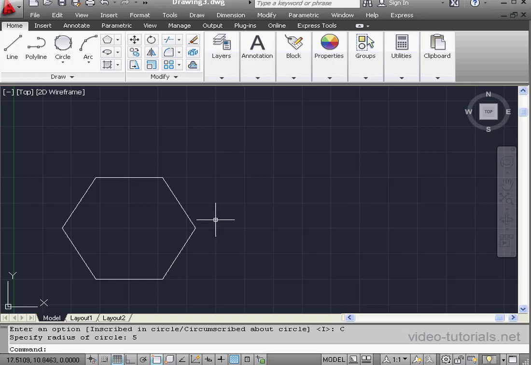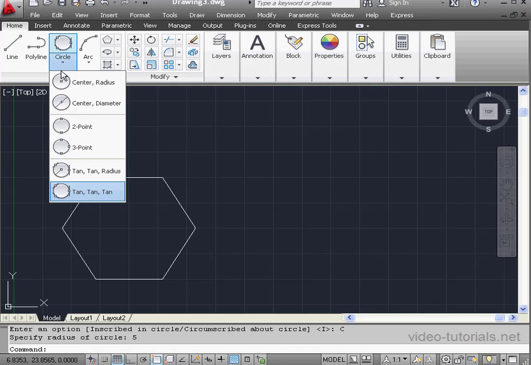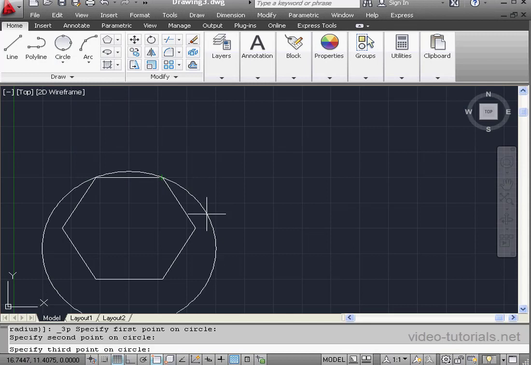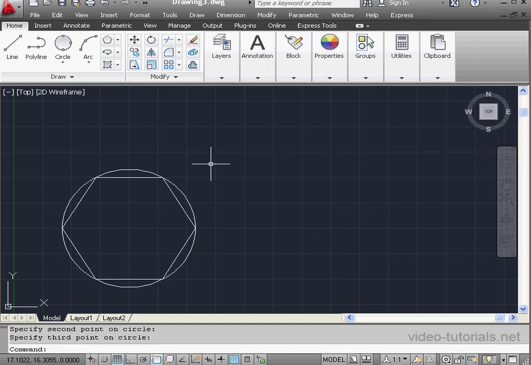Now I'm going to create 2 circles to demonstrate the difference between the inscribed and circumscribed types of polygons. Let's create a 3-point circle. First point, second point, and third point. Here's an example of the inscribed polygon where the polygon is created inside a circle.